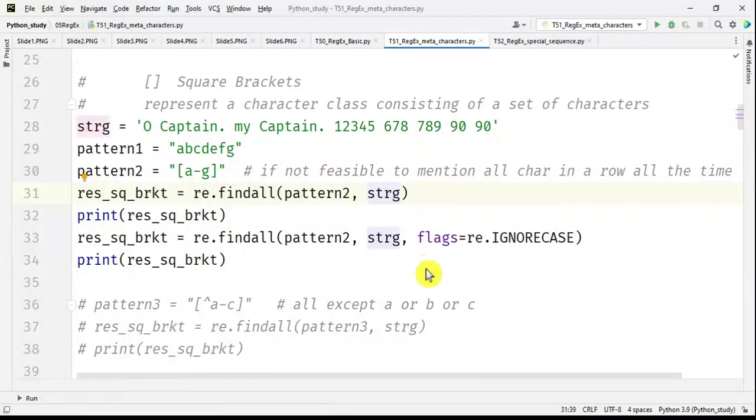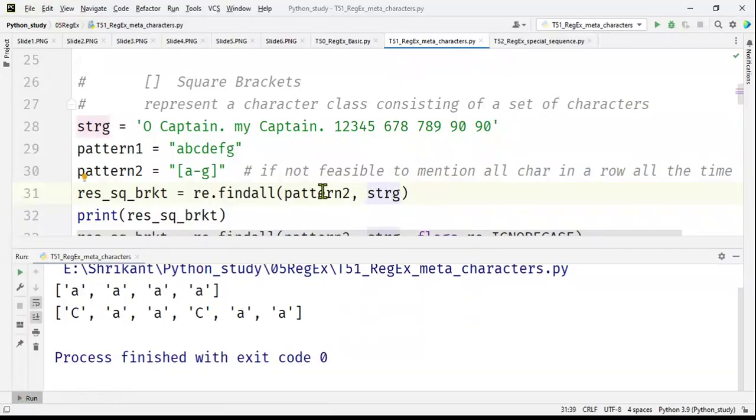Okay, let's run it. I want to search for pattern 2. If you see here, "o captain my captain", it is pattern 2, a to g. So it found a character here. There's no b, there is no c, there's a small c, there is a capital C here, but there is no small c, there is no small d, e, f, g, h, nothing is there. Only a is there, so it found a.